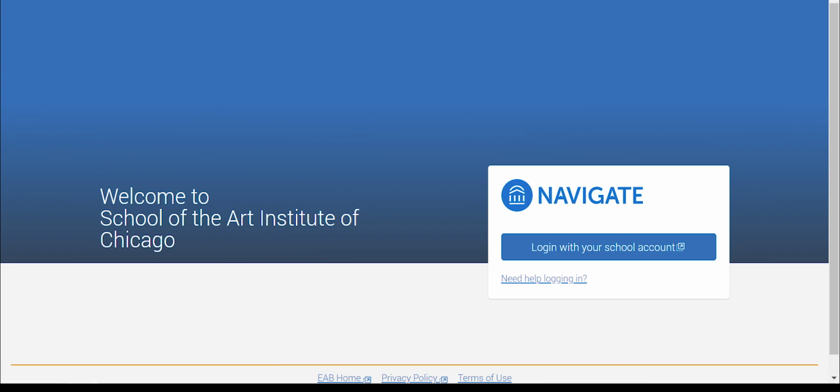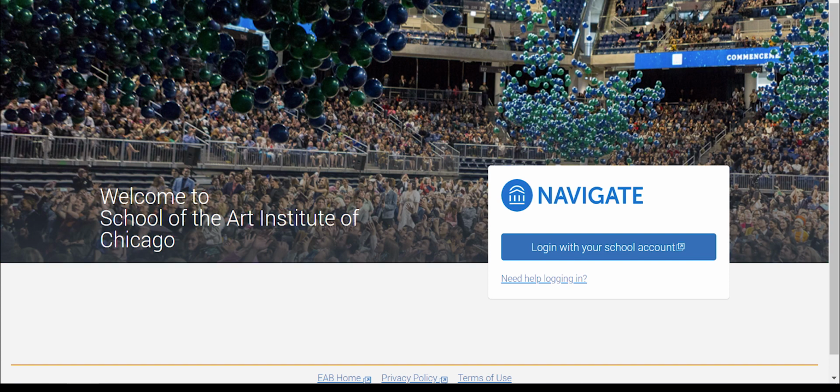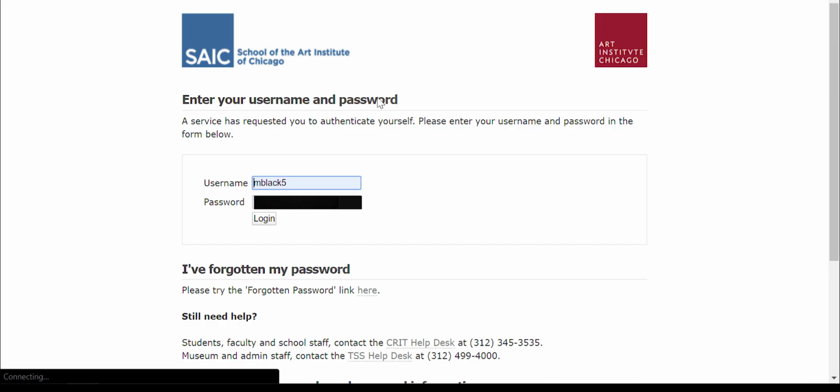Now, when you get to the landing page, you'll be asked to log in with your school account. So go ahead and click that. And you'll log in with the same credentials that you use to access the Gmail suite at SAIC.